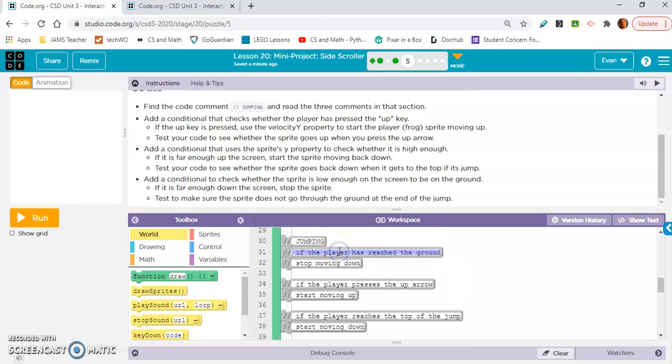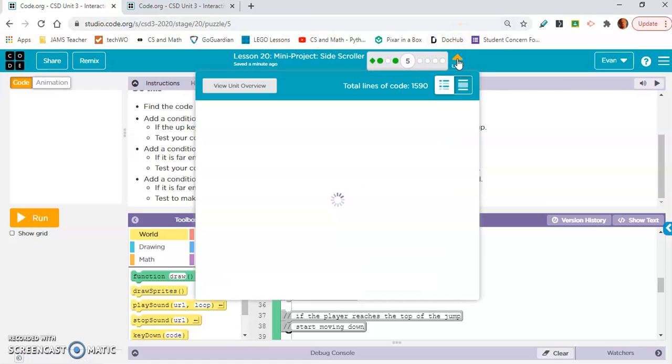If the player has reached the ground, stop moving down. So we're going to put that code right here. If the player presses the up arrow, start moving up. We'll put that here. And if the player reaches the top of the jump, start moving down. So honestly, I don't know how to do this off the top of my head. I'm going to open lesson 19 in a new tab. So click on more here, and then you're going to find lesson 19.